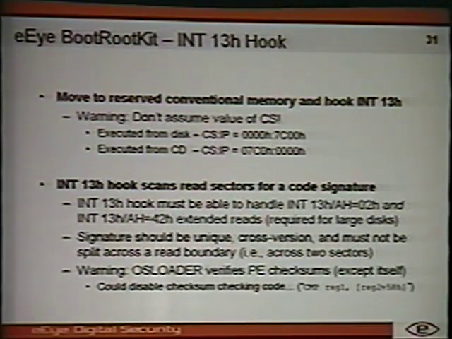The signature choice is extremely important. It needs to be unique. You don't want to go patching random pieces of the disk as they load. You want to patch exactly one piece of the operating system when it loads. It should, of course, be cross-version. Ours is 2000, XP and 2003. It's probably not NT4. That's my best guess as to why we're not working on NT4, because the signature is just not there. And it needs to be not split across a sector boundary.